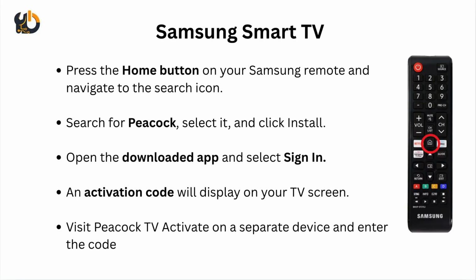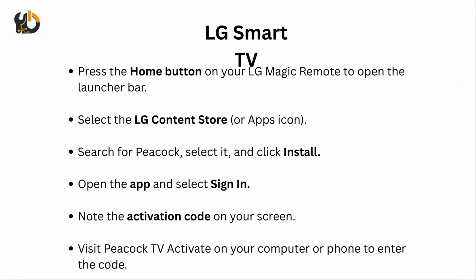In Samsung TV, press the home button on your Samsung remote and navigate to the search icon. Search for Peacock, select it and click install. Open the downloaded app and select sign in. An activation code will display on your TV screen. Visit Peacock TV on a separate device and enter the code.